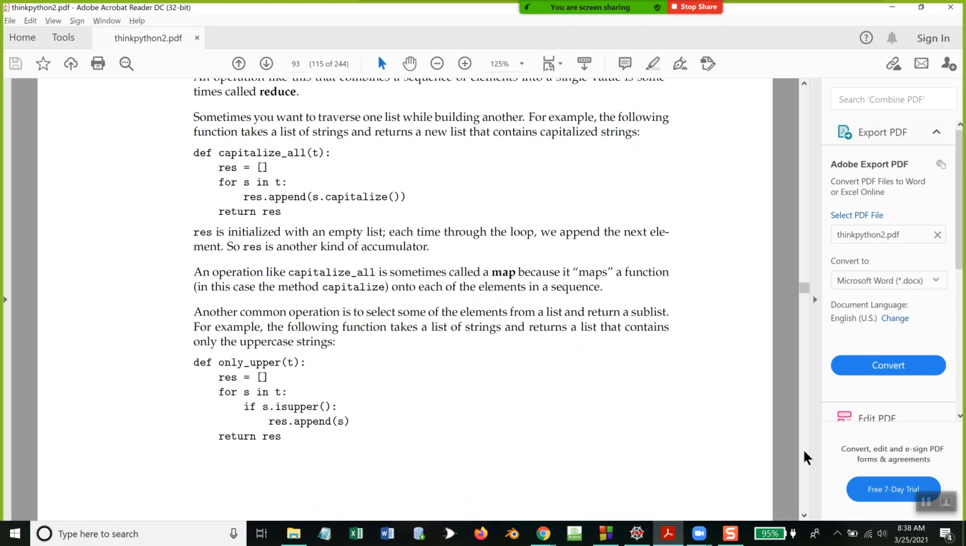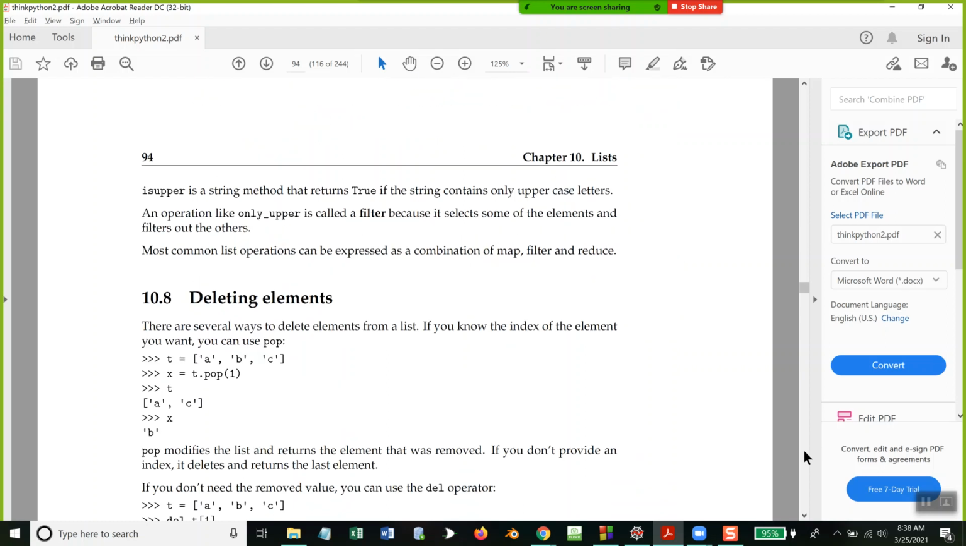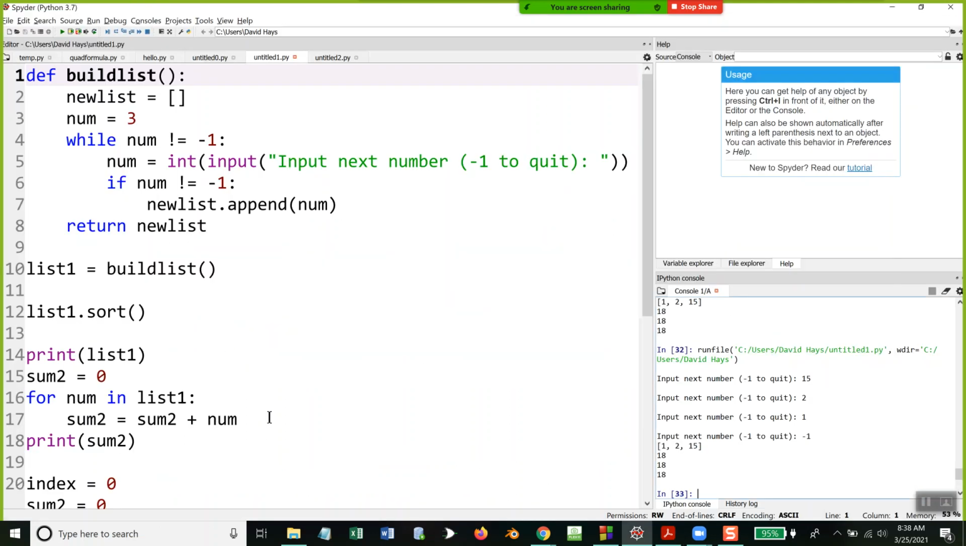And those are just talking about there. Delete an element. See the pop, t dot pop, and a 1 refers to B, because remember the indexing. A is 0, B is 1, C is 2. So that's how you can remove a number out of a list. I'm not sure why I'd want to remove a number here. I suppose if you build a menu, then you'd want to maybe provide that functionality.